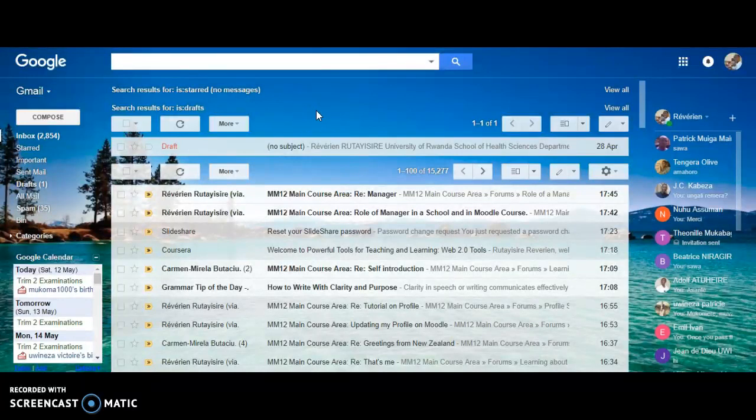So our task for this week is to introduce the course on Google Apps. Now I'm going to show you where we can get the Google Apps here. Once you have logged in to your Gmail account, you'll be in front of this kind of page.